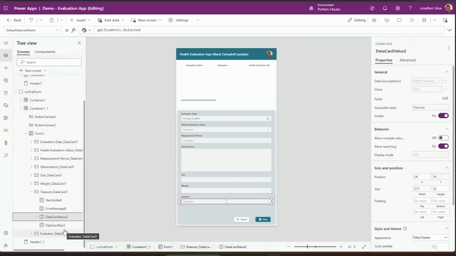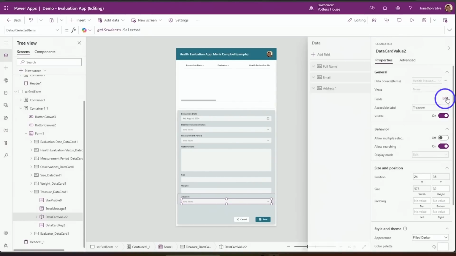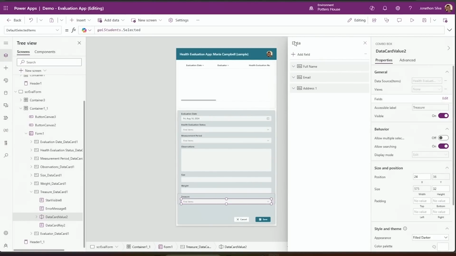Yeah, and maybe it just doesn't know which one, so it's just choosing a random thing and it's not finding the correct lookup for it. So if you go to data card value and then go to fields, this is where it's probably making the mistake. We want it to show the full name, because we're writing it in for that student, but it may be grabbing something that's just not accurate. Not finding the match. Yeah.